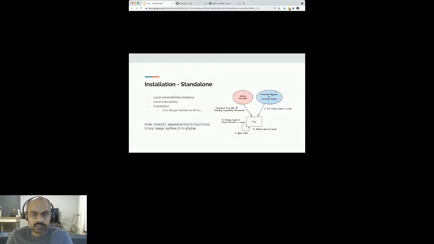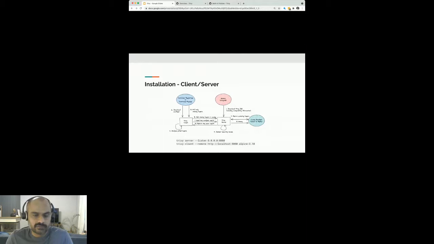The other mode is the client-server mode. If you want to run this in a configuration where you have a centralized database location, maybe you are trying to do an offline install, an air-gapped network, right? In that case, you may want to have the database downloaded manually on a server, and then you have multiple agents downloading information. So you run Trivy in server mode, and then the client connects to it and scans the image, right?